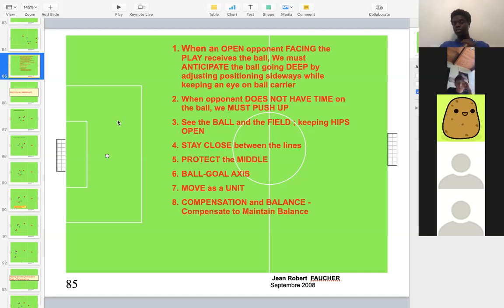Okay, so those are the first 2 points we kept from last time. We had someone make the comment, see the ball and the field, keeping hips open. By that, we mean your goal is to consistently be able to see the ball and the field. There are 4 main reference points in soccer. Arrigo Sacchi, the great coach, said it. The soccer ball, the teammates, the opponents, and obviously the goals as well.